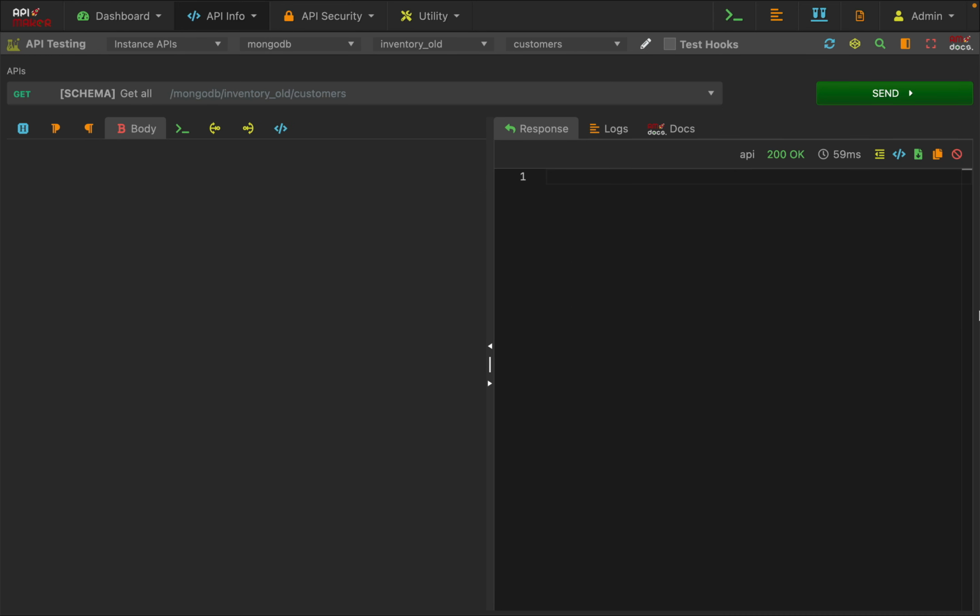Let's see replace by ID method. It is not supported in SQL databases, so switching to MongoDB. Working of this API is same as update by ID, except it will replace entire document in the database. Fields which are not sent in a body payload, those will be removed.